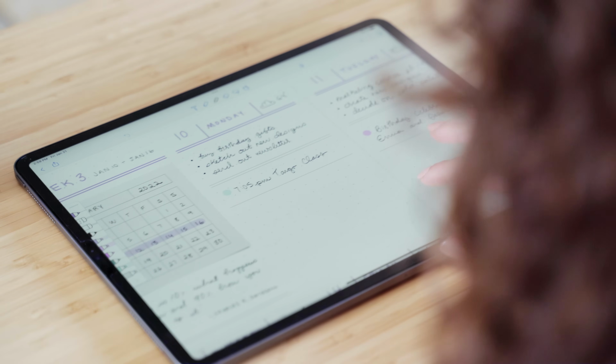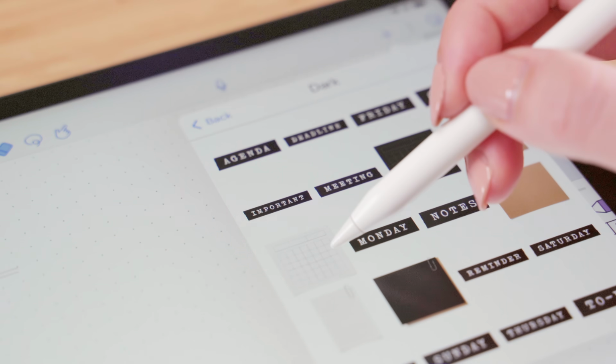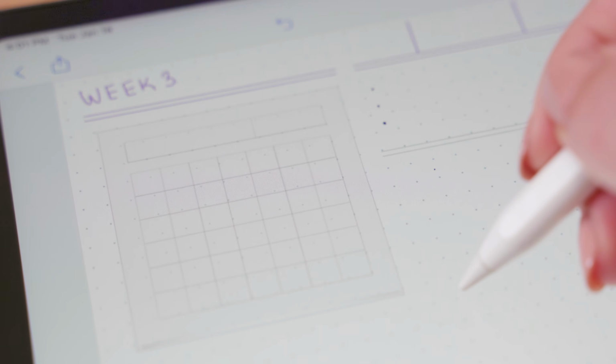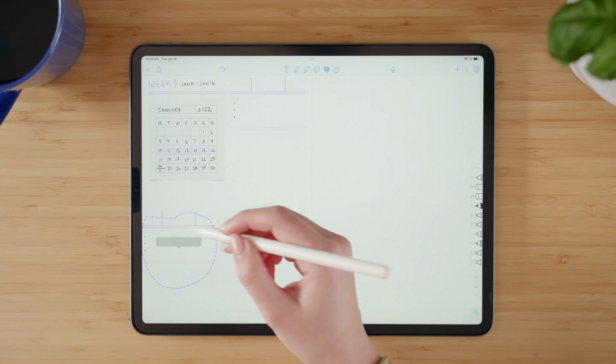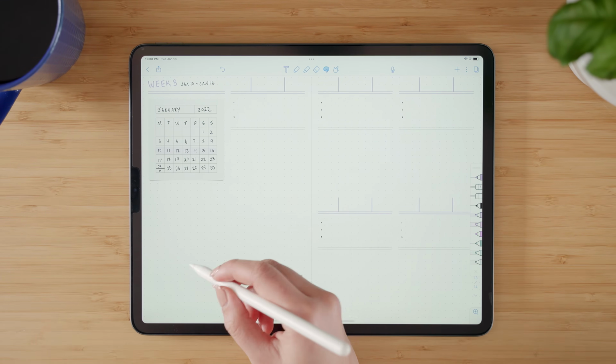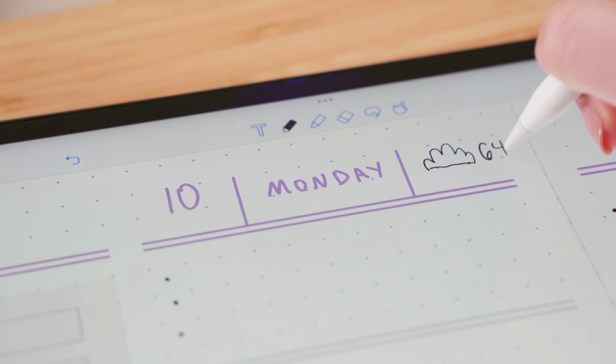Creating a daily log is simple. It's actually the page I refer to most often. I like to use a sticker for the calendar and highlight the current week. The lasso tool makes it easy to copy and paste my daily headers to create 7 spaces for each day of the week. I like to start by filling in the date, day, and weather.